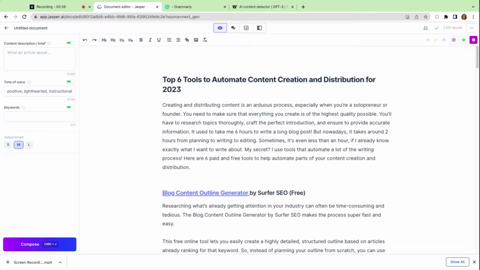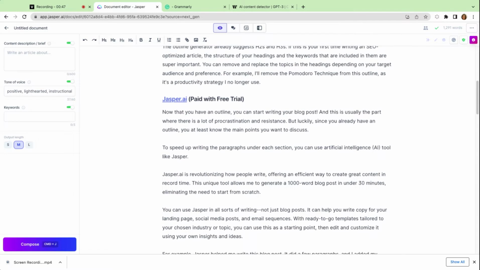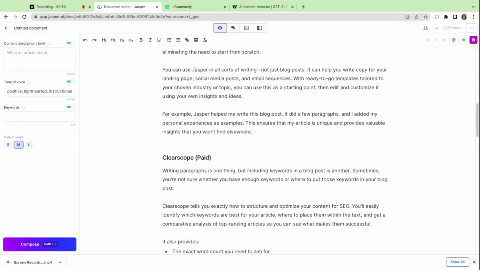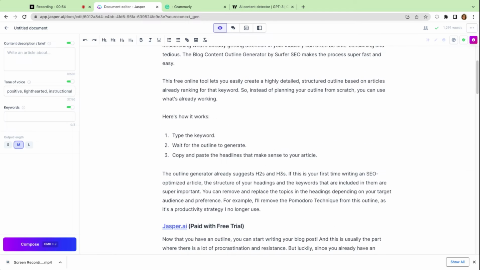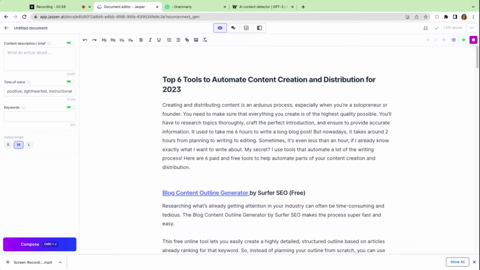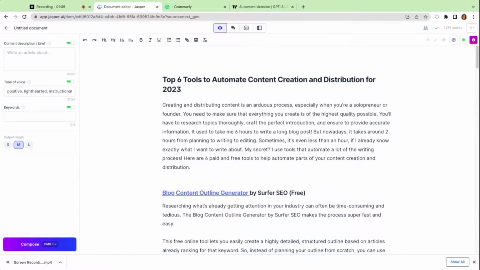So I already wrote the whole thing using Jasper, but it's not 100% Jasper. The introduction and some of the paragraphs here are written by Jasper, but the specific examples from my own personal experience, I wrote. So it's probably like 50% AI and 50% me. I think that's just the best way to use AI. You use it to speed up your content production, but you don't totally rely on AI 100%.